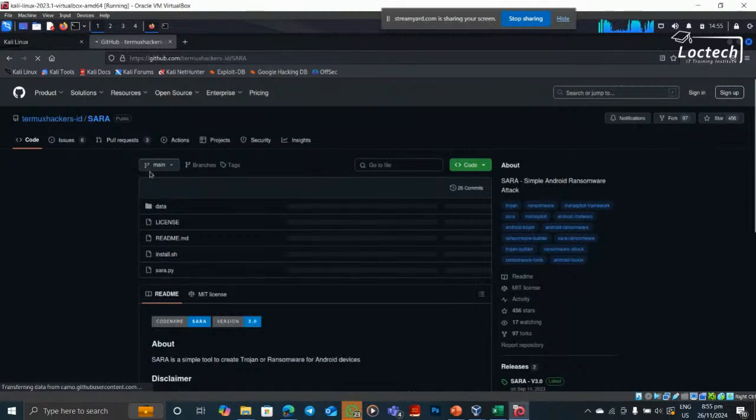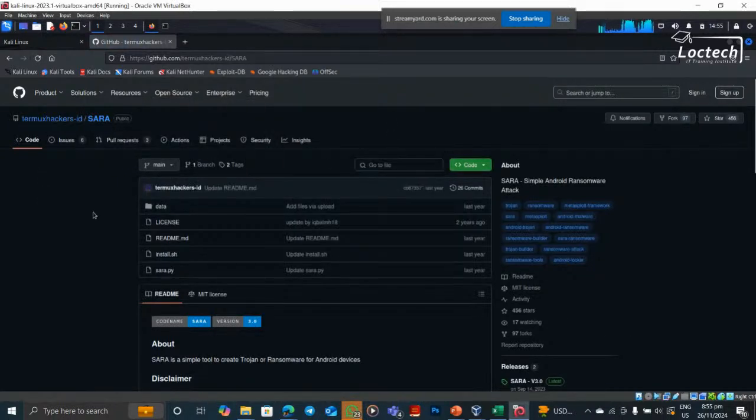you can see over here I have code. So this is the Sara folder. This is where the tool is in the GitHub. This is called the repository dump. A developer built this wonderful tool that can be used to lock someone's phone until they pay money for retrieval. It's a powerful tool anyway.